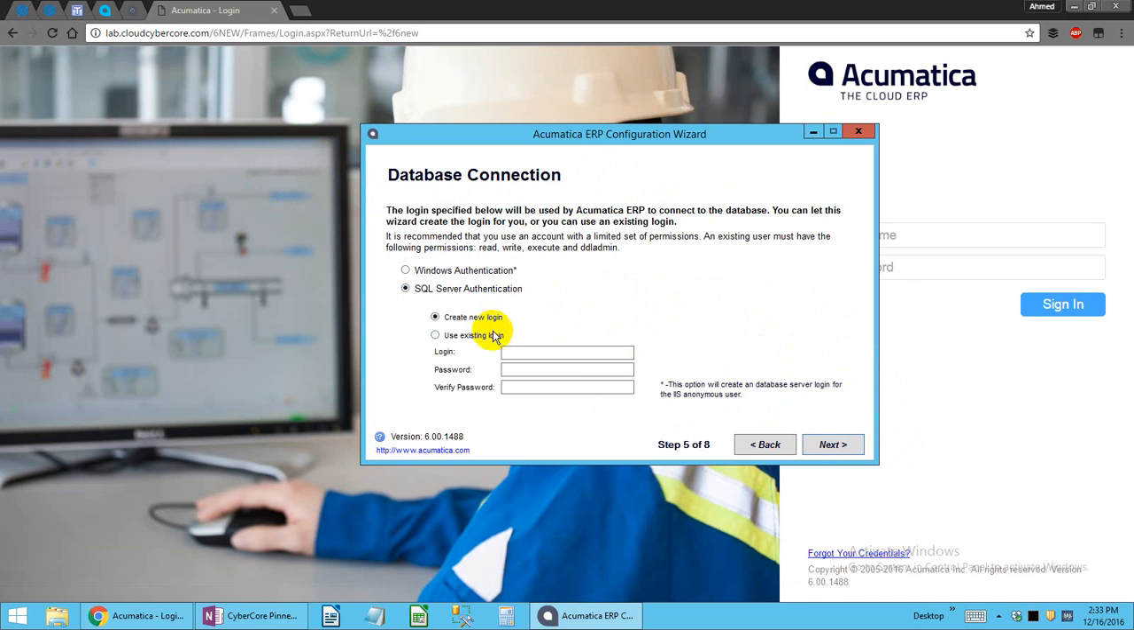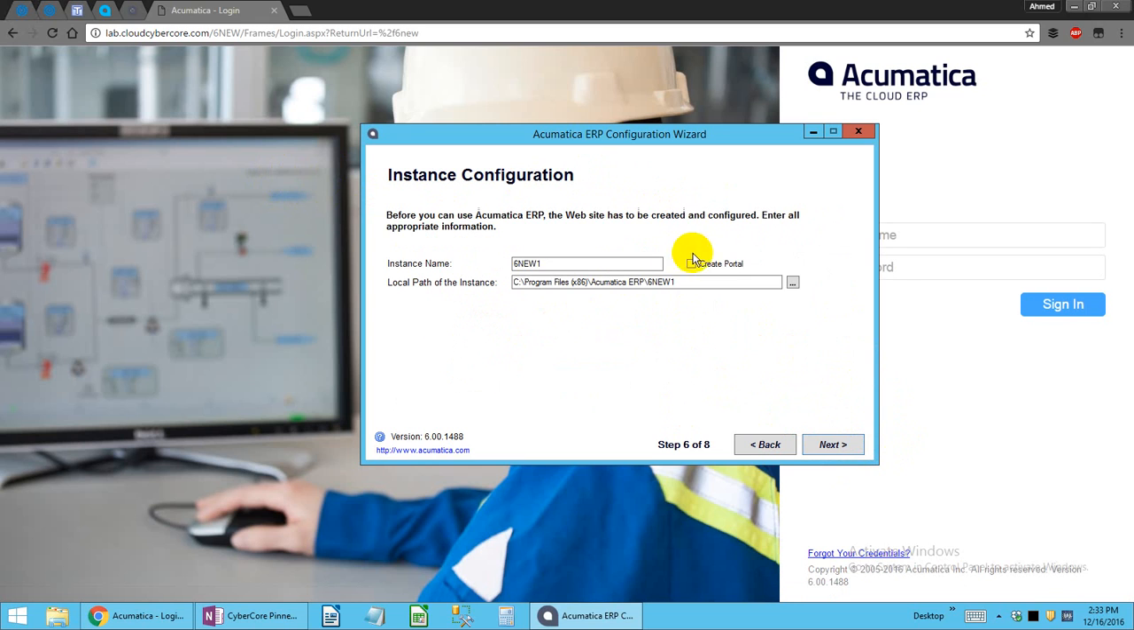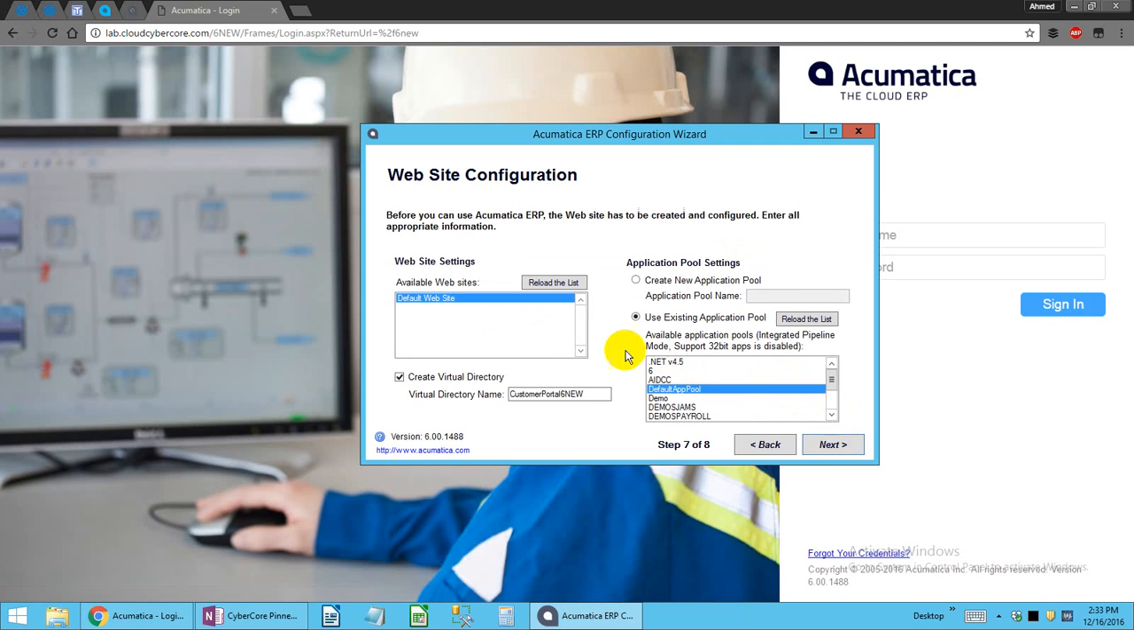Click next. I'm going to authorize the user, and then the instance name here is going to be cust portal. Okay, I'll call it customer portal so it's clear. Customer portal 6 new, right? And then this is the most important step. If I click create portal, now the system will differentiate this instance from the actual ERP itself.